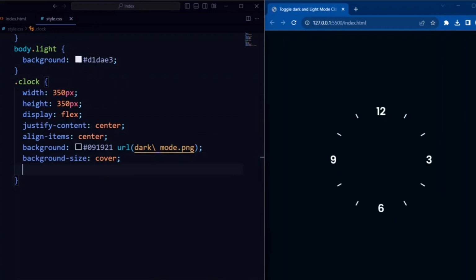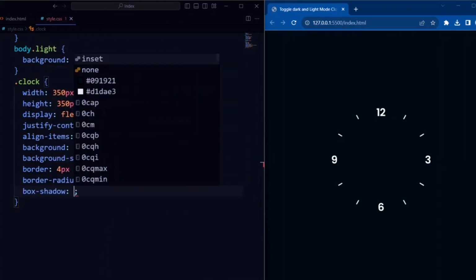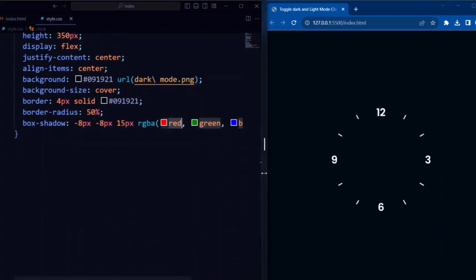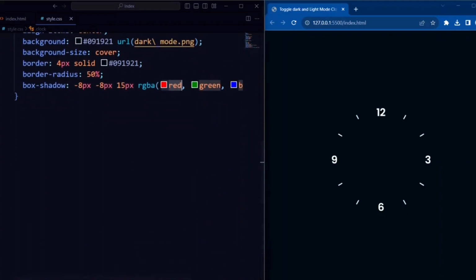Next, we set the background size to cover, so it covers the entire clock element. Border is set to 4 pixels solid with a dark blue color. Border radius is set to 50%, so we round the corners of the clock element. Next, we set the box shadow, creating a shadow effect. It's a combination of inner and outer shadow providing a 3D appearance.